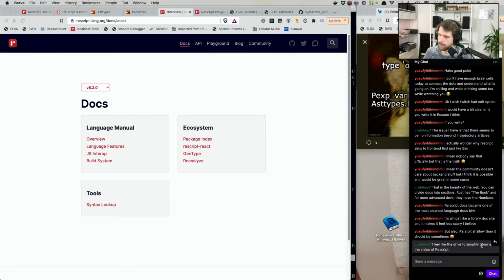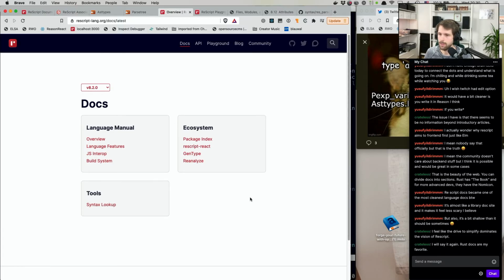Yeah, we really try to simplify. Our goal is to shave off every fat part that's possible. If we can remove it, we will remove it.